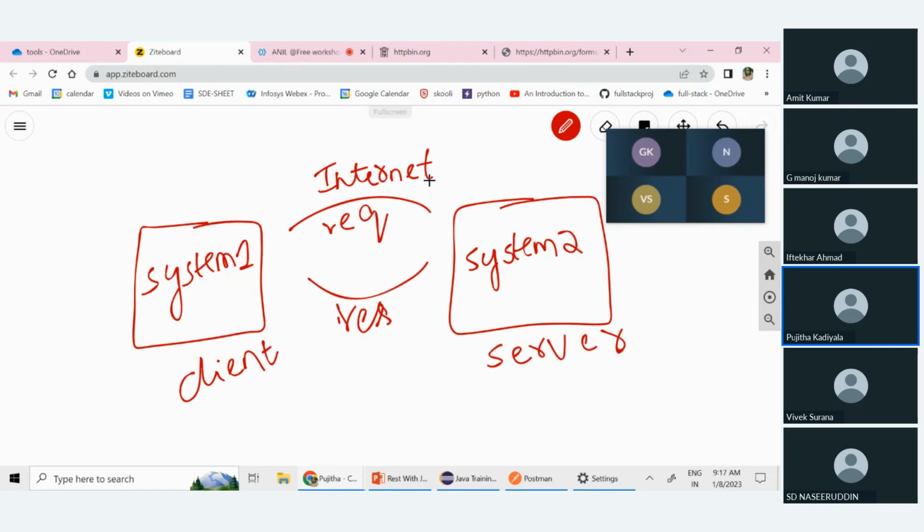Or in simple ways, you can say it is a collection of protocols. Protocols, you all know what a protocol is, right? Protocol means what? Any rules and regulations, right? So for exchanging data, we use some protocols and standards. That is also termed a web service.